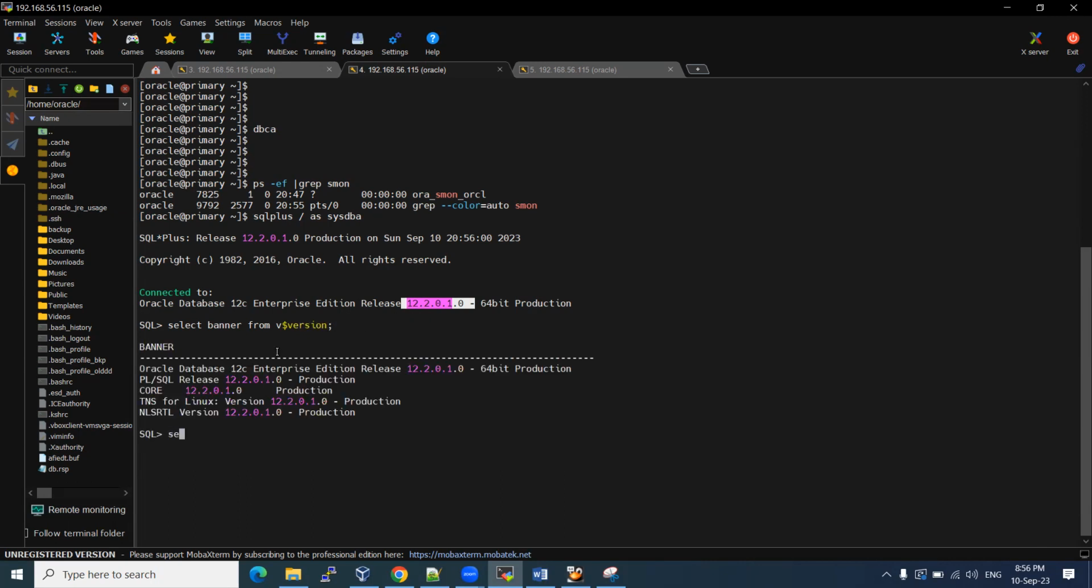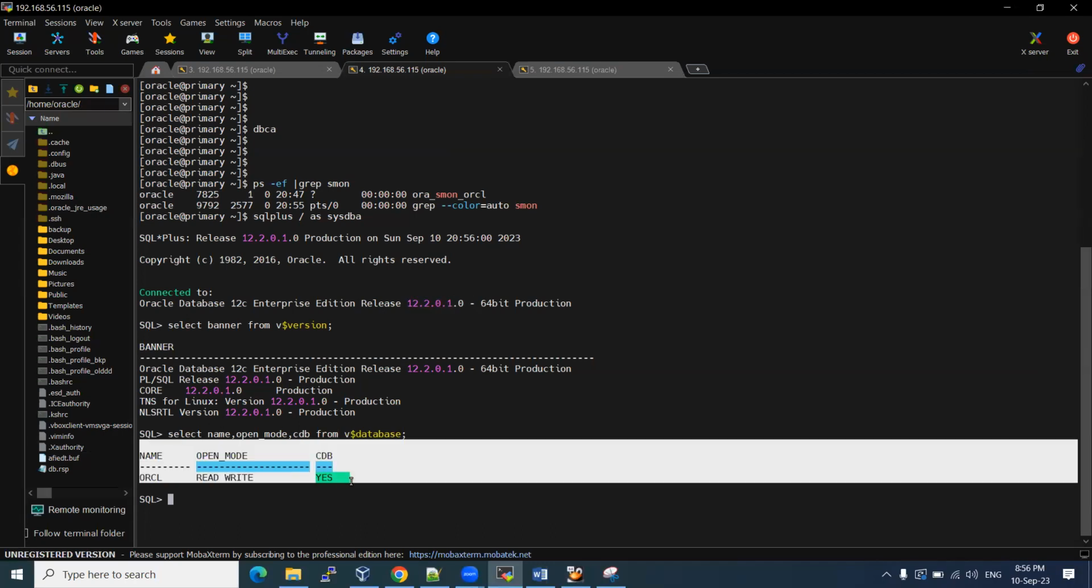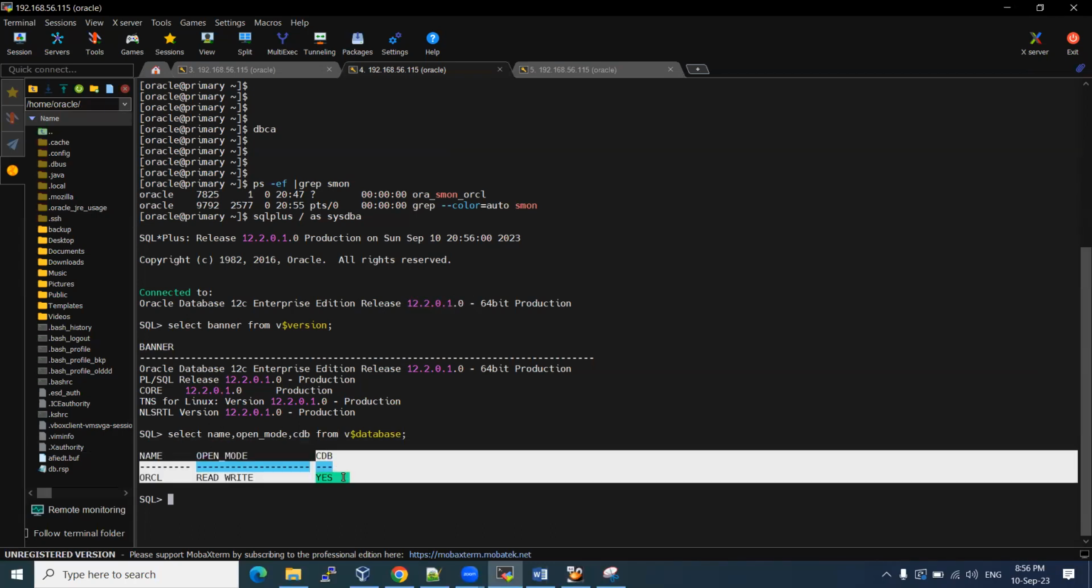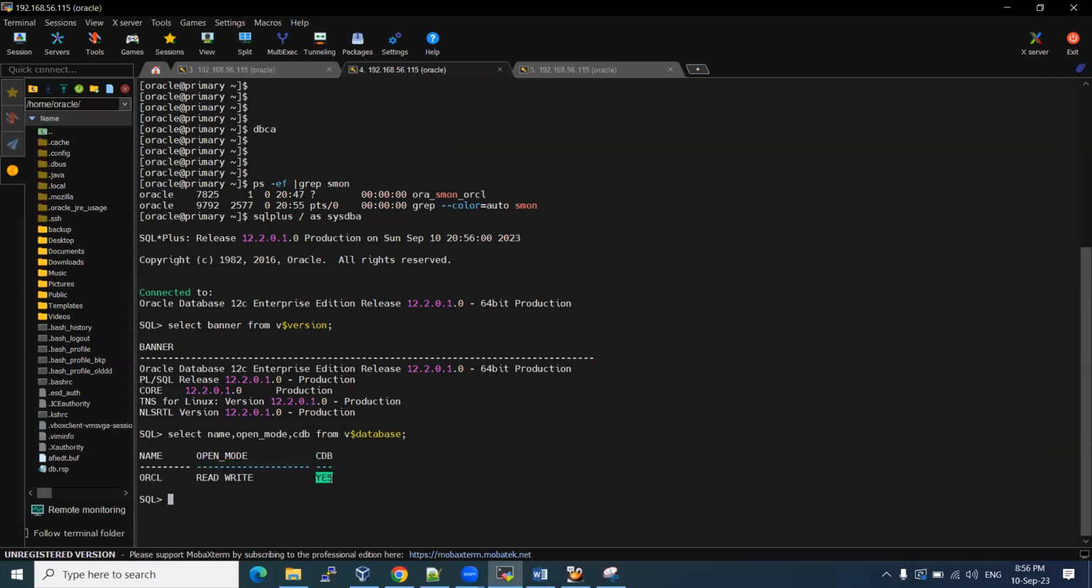This is our version. And the status: select name, open_mode from v$database. See, this shows whether it is a multitenant container database or a non-container database. So it is a container database. So this concludes our Oracle Database 12c 12.2.0.1 installation successfully on OEL 7.9. Thank you so much.